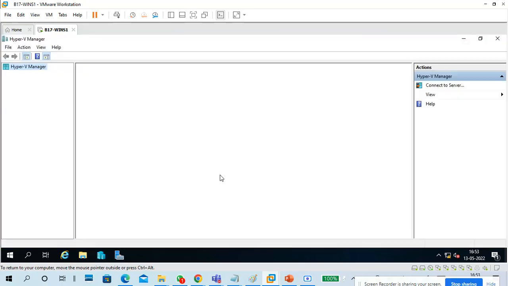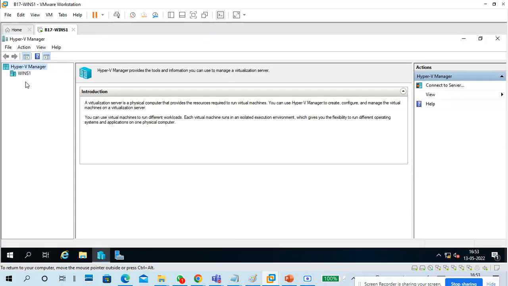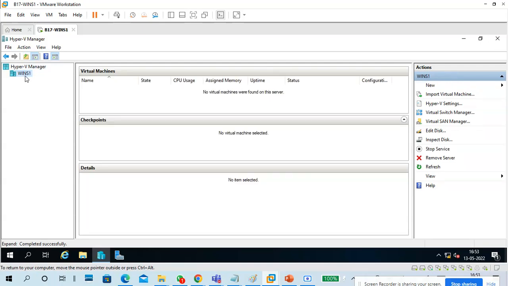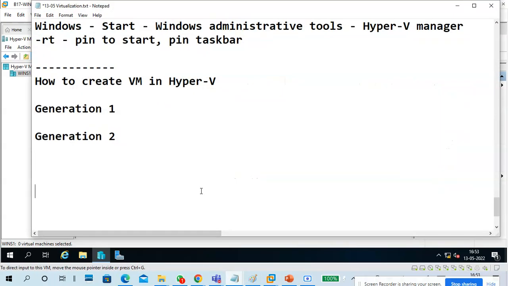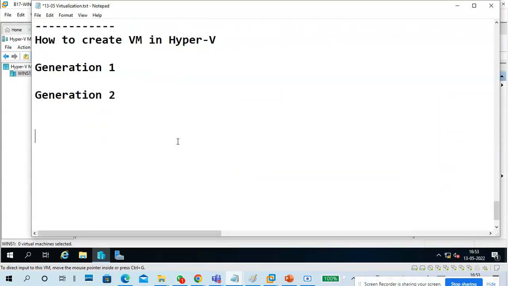So again, I will open the hypervisor, means my Hyper-V. My server name is win s1. I have to create a virtual machine. To create a virtual machine, that's it, right? To install an OS in the virtual machine, what we require is an ISO image file related to a particular OS, either Linux or Windows Server or anything.